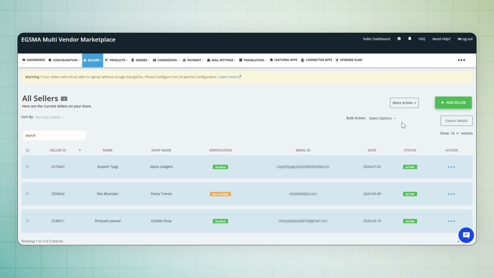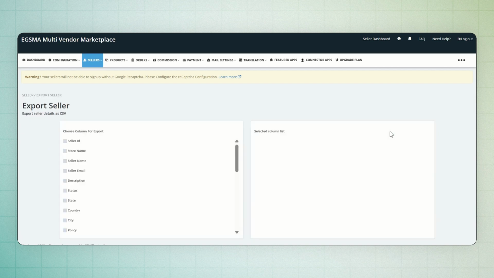Now, let's explore another useful feature on the seller listing page, the Export Detail button. If you need to download a detailed list of all sellers for record-keeping purposes, this feature makes the process quick and efficient. Click on the Export Detail button, and you will be redirected to the Export Sellers page, where you can customize and download seller data as a CSV file.